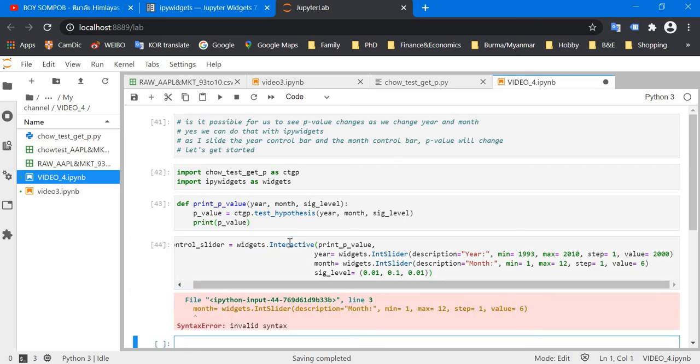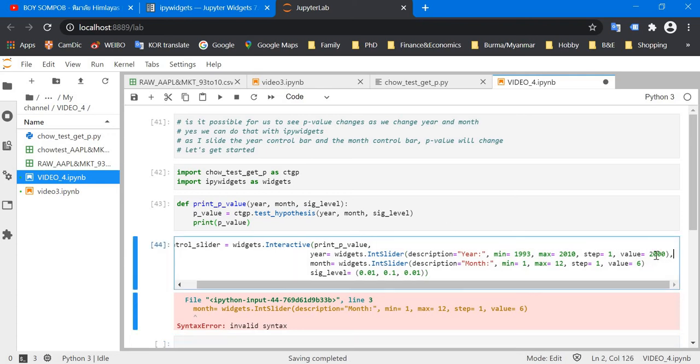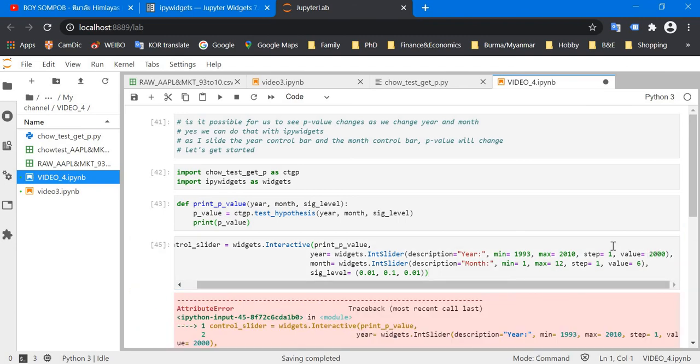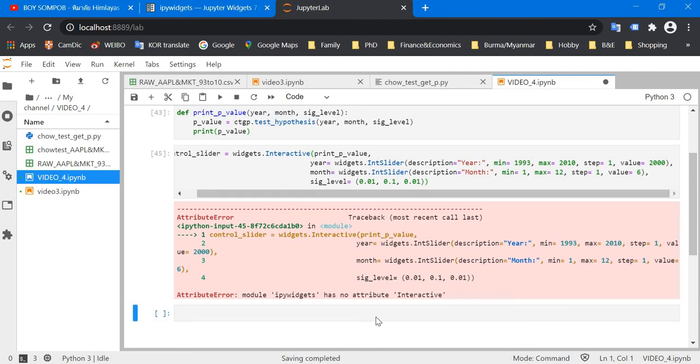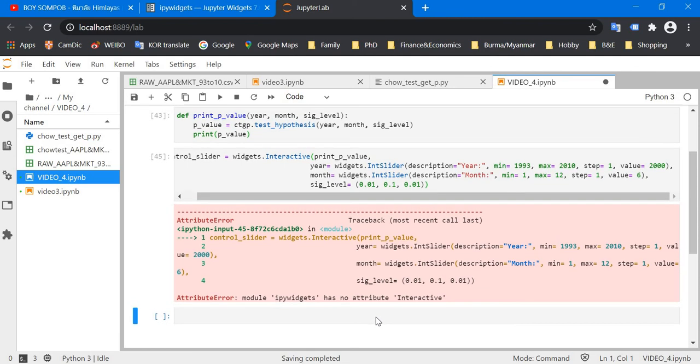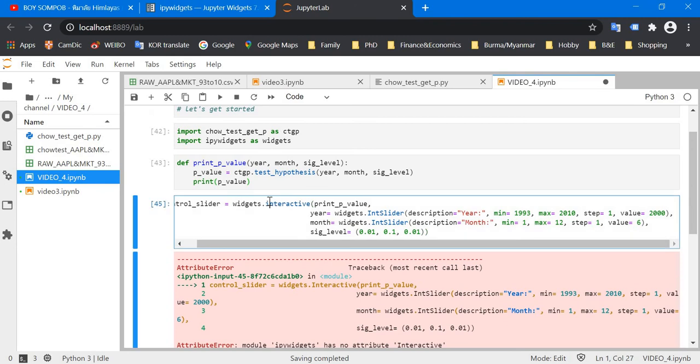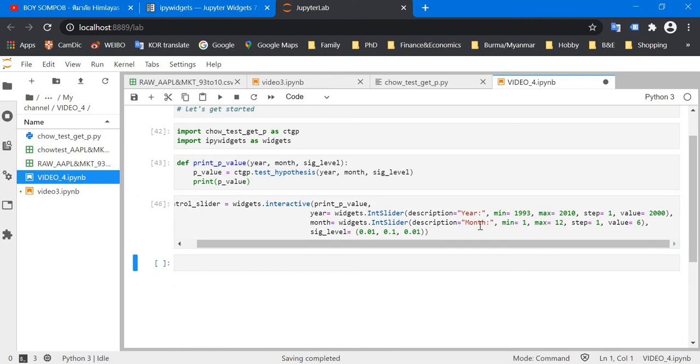Let's see. Invalid syntax. Yes, I see. Sorry, I'm really careless. Put this here. So this should be okay now. Oops. What mistake am I making again? ipywidgets has no attribute interactive. Maybe it is this one? Good. Okay, good. With that, everything looks fine.